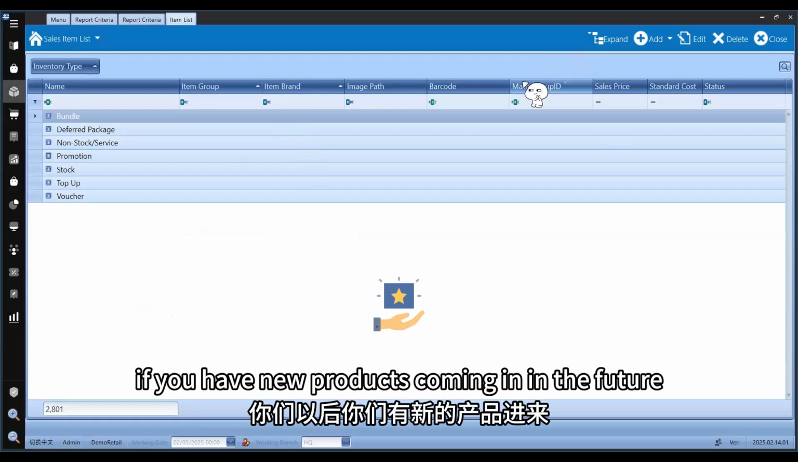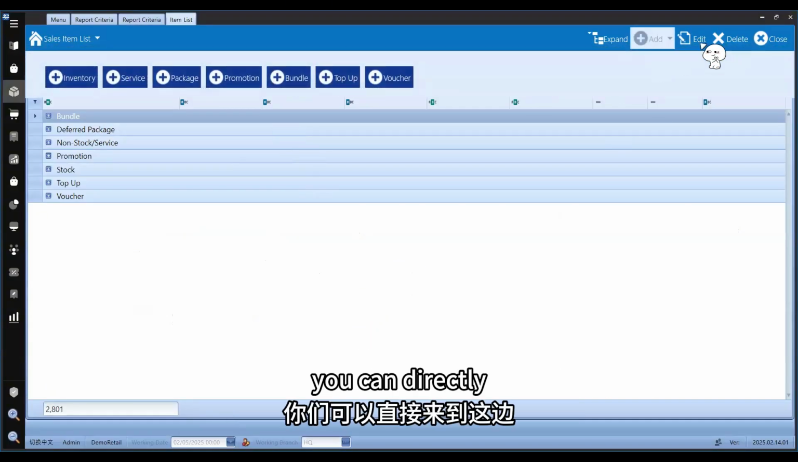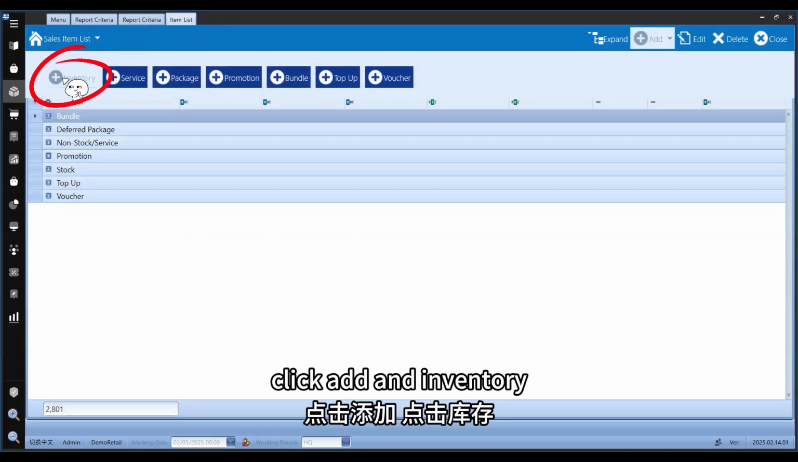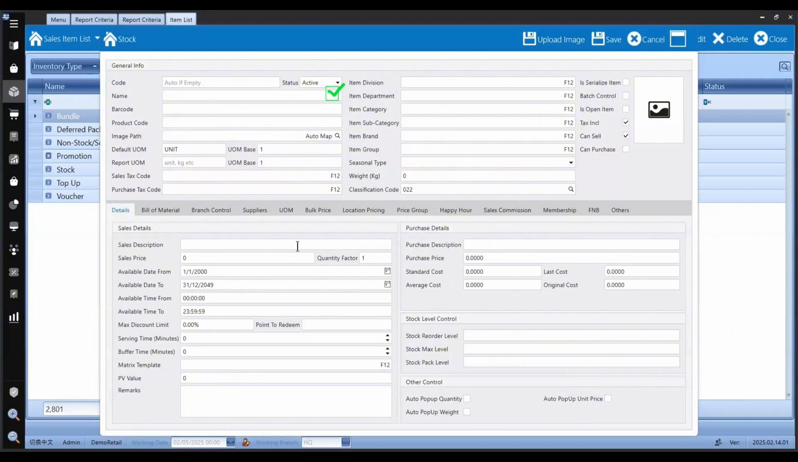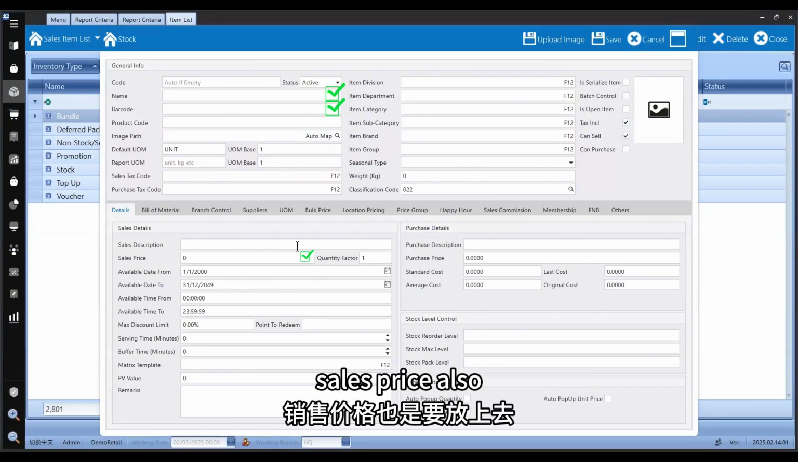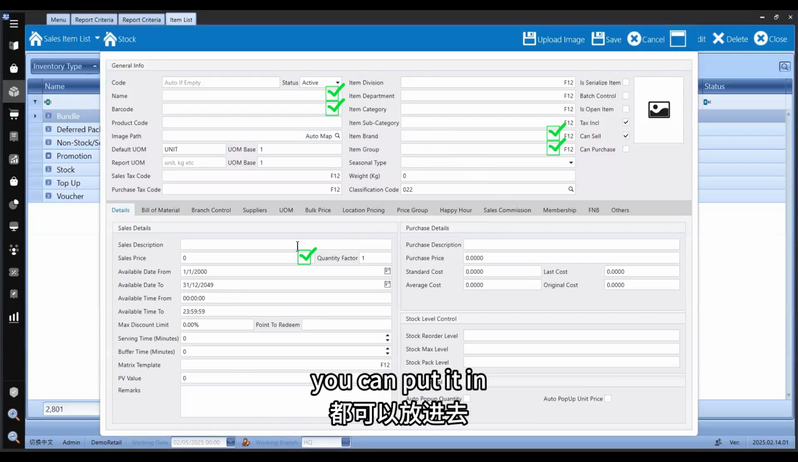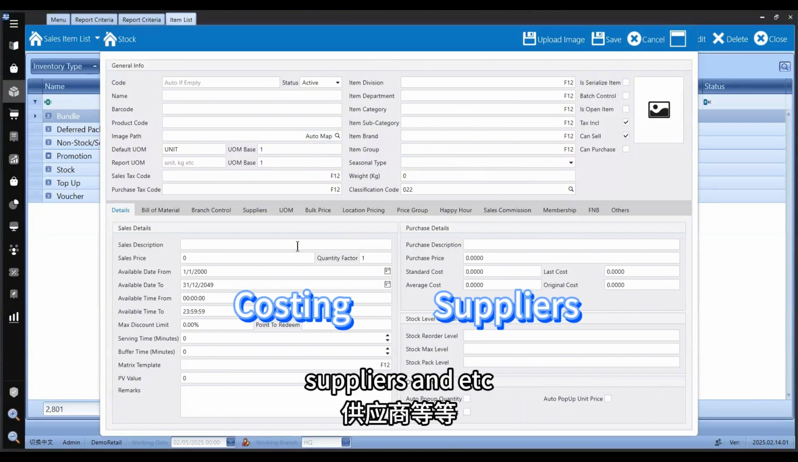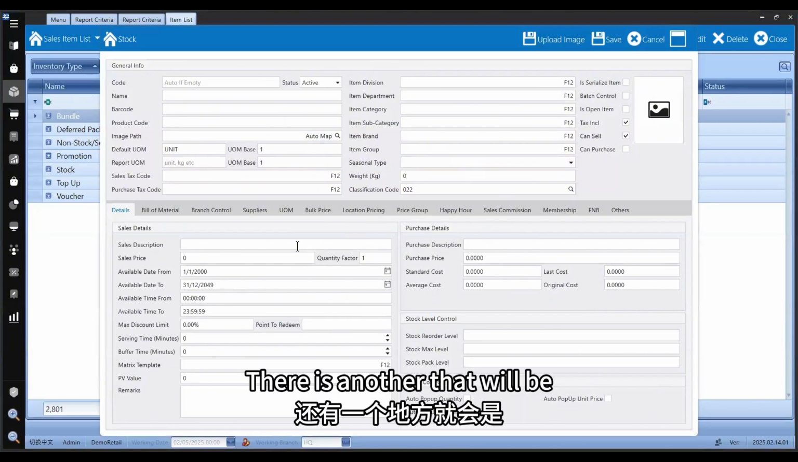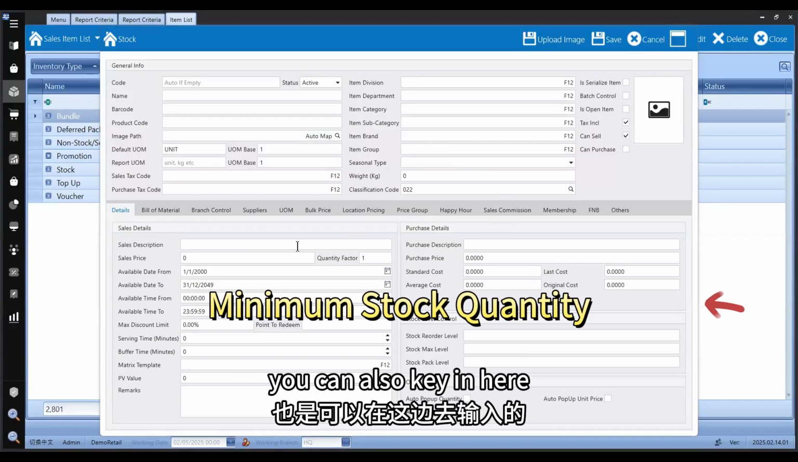This is in case you have new products coming in the future, and you don't want to update in that Excel template. You can directly click Add an Inventory and enter the data you want, like the name of the product, the barcode of the product, sales price, also branding and grouping of that product. You can also put in your costing, suppliers, and so on. If you want to keep track, you can also key in your minimum stock quantity here.